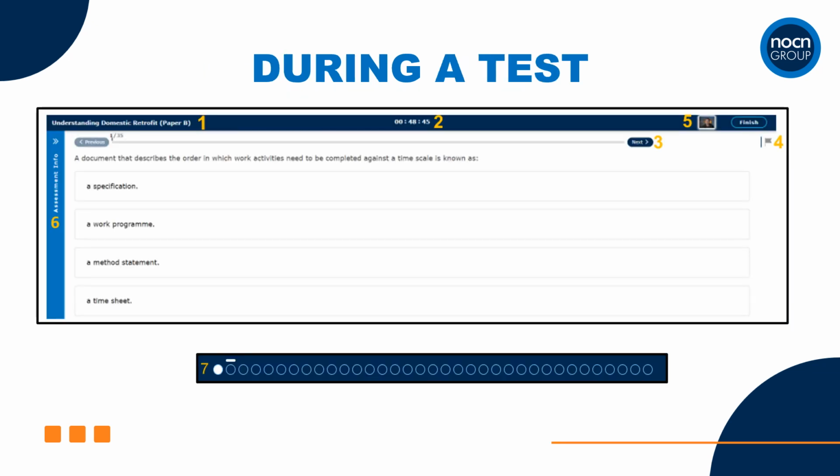This is what the assessment platform looks like for a learner during a test. Number 1 is the name of the knowledge test that is being taken. Number 2 is a timer counting down how long remains of the test. Number 3 is the navigation buttons, which enables the learner to move between questions either by clicking the Next or Previous button. Number 4 is a flag button, which will allow the learner to flag a question that they might want to come back to.